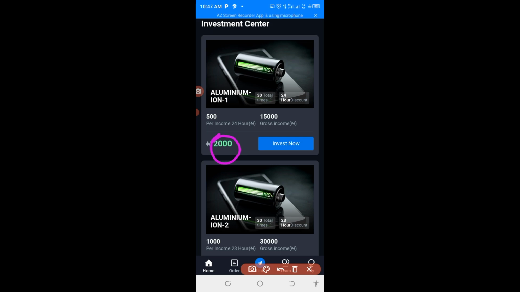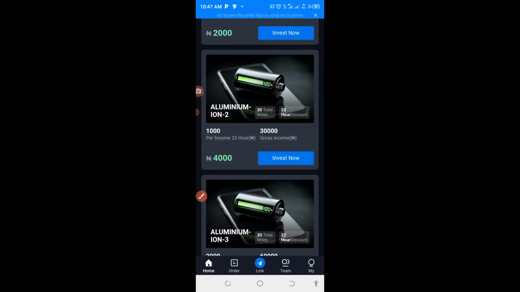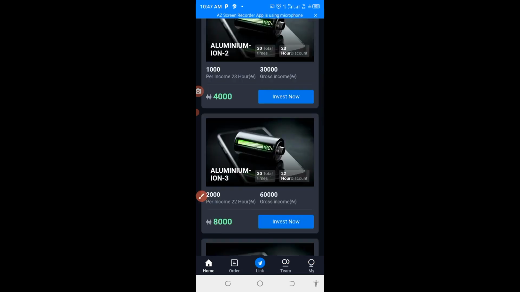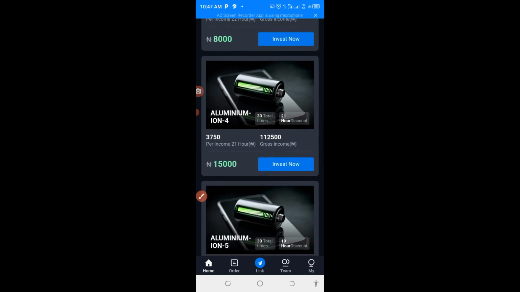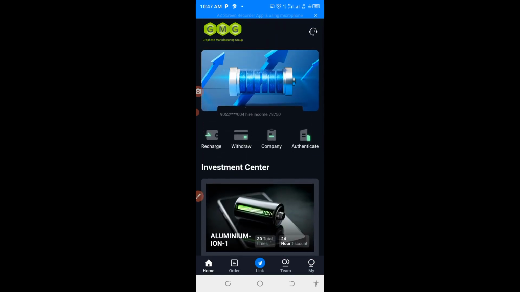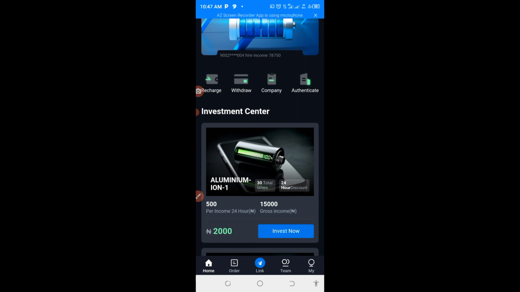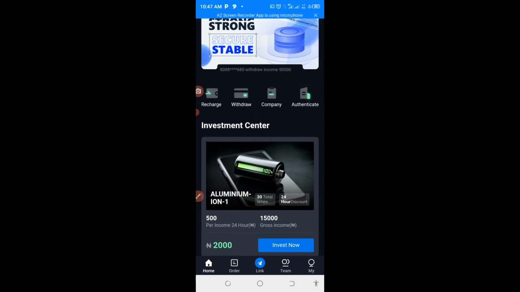Okay, so aside from this one, if you don't want to invest 2,000 naira, if you want to invest 4,000 naira, as you can see here, with 4,000 naira you will be collecting 1,000 naira every day, every 24 hours. And then you can withdraw this money every day. You invest it. Okay, so that is what you will be doing, and then 8,000 naira upward like that. So for the purpose of this tutorial, I'm going to deposit 4,000 naira now, so that you know how to go ahead if you want to start your own.